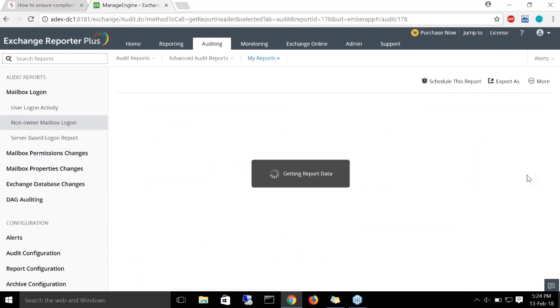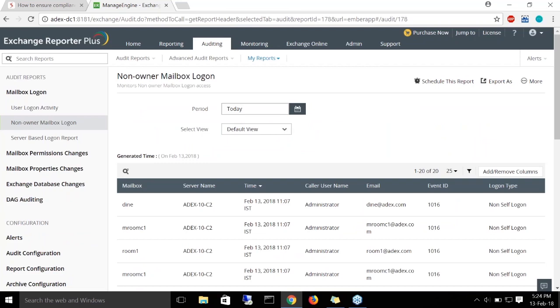This report is important because it helps you discover which user who is not an owner has tried to access a particular mailbox. It shows you the name of the mailbox, the server name, the time at which this access happened, and which user tried to access the mailbox. That's what we mean by caller username. What was the email address of the user? What event ID was used? And what was the logon type? So these are all the things that we usually provide with Exchange Reporter Plus. That's something that you can do with non-owner mailbox logon.